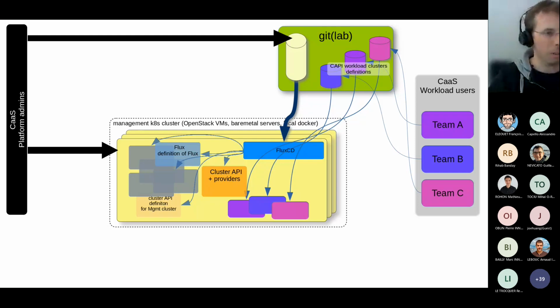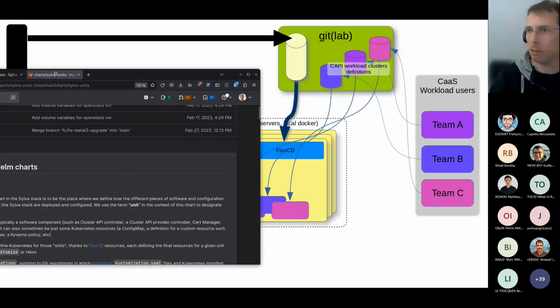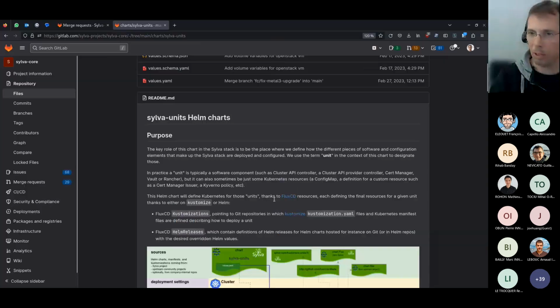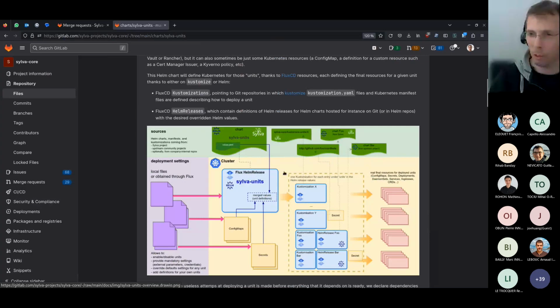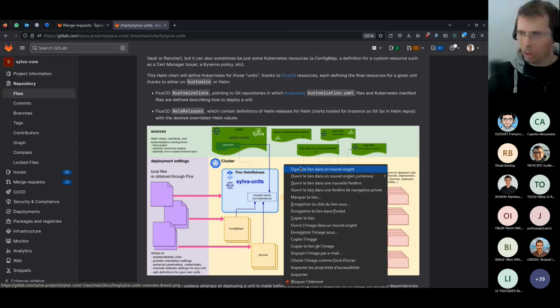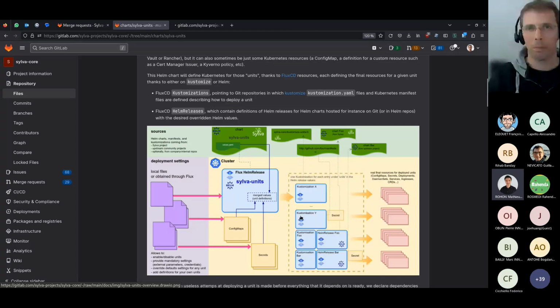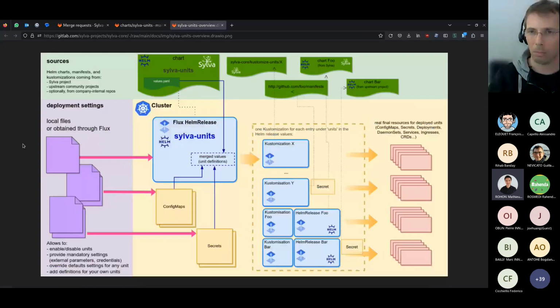So let me just share one diagram for this, to explain this more graphically. But that's actually the README of the chart. And just about the animation that Thomas shared, it's also hosted in the Silva Core documentation section. Yes, indeed.